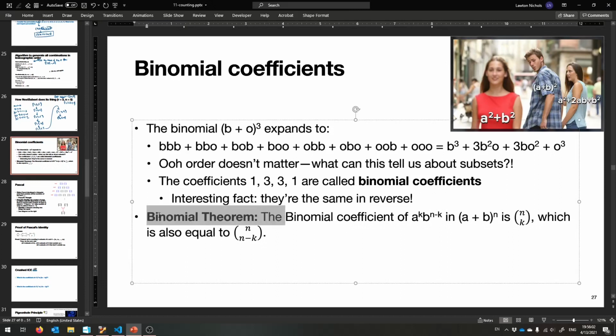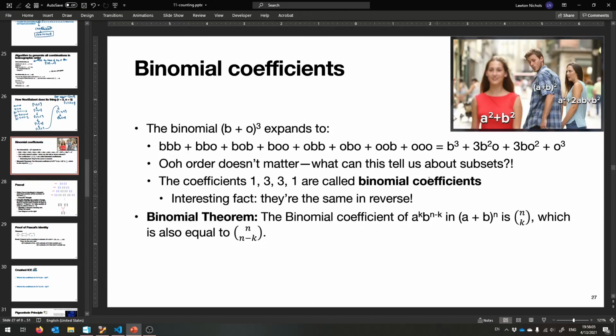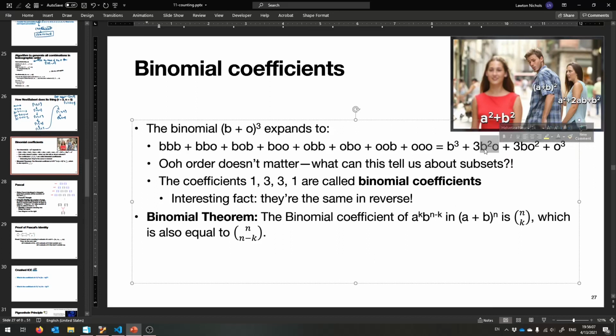This fancy thing called the binomial theorem says that, okay, if you want to know what is the coefficient out in front of b squared o, you just turn it into this. If you have a plus b to the n, you want to ask, okay, what's the coefficient out in front of a to the k times b to the n minus k? It has to be this. They have to add to n, right? That's the idea, because it's to the nth power.